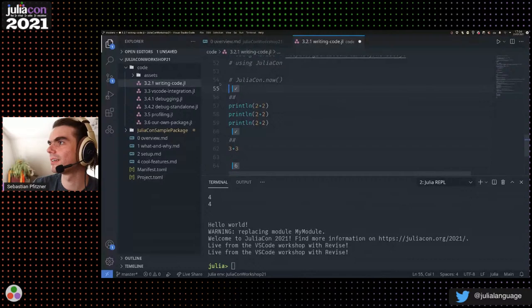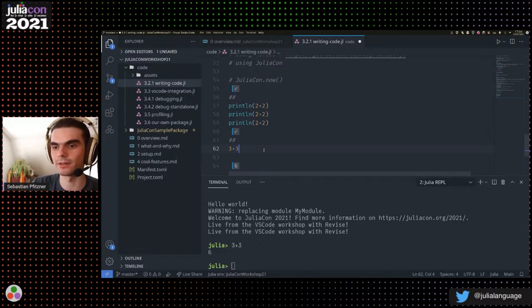Control enter on Mac. I think control enter on Mac actually does probably something different. If I hit control enter here, then it will execute the code in the REPL. I assume that's the same on a Mac as well.